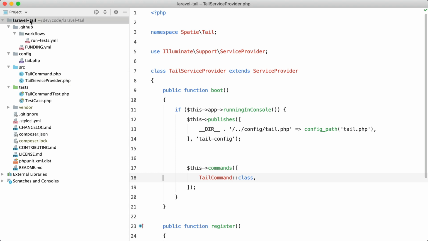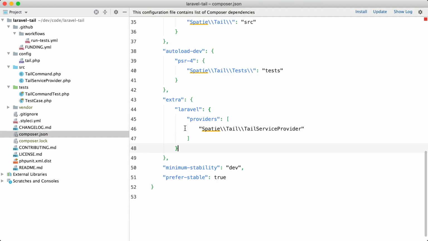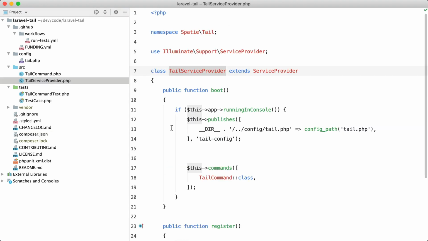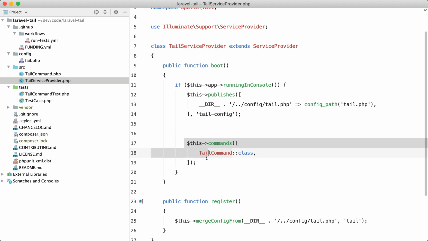So here we are in the code of Laravel tail and we are in the service provider. In the composer.json of this package, you can see that we have an extra section that contains Laravel providers, which are service providers. So Laravel will automatically register our service provider, and that is why the package already works after doing a composer require. That's the only step needed to gain the command. Because then Laravel will call this service provider, and inside the service provider, we will register that tail command.